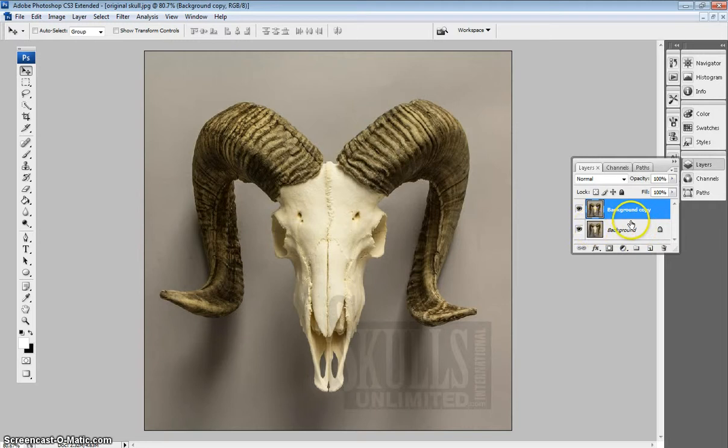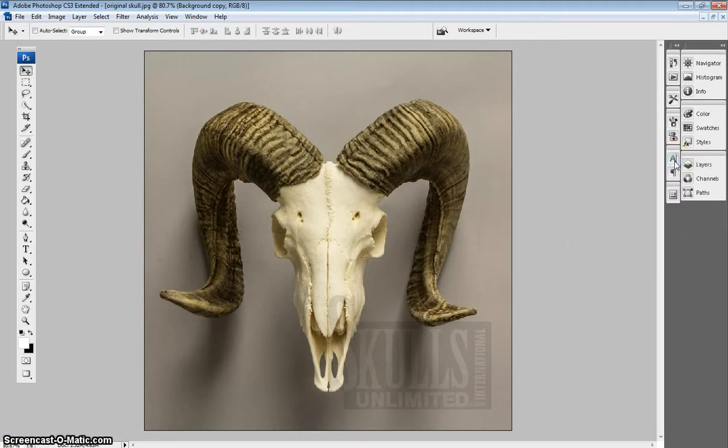I only want you to work on one layer, not the actual image, because in case you mess something completely up, you can always delete the whole thing and start fresh with the background. So this is how your layer screen should look. The blue should be on the background copy, and then you can hit the double arrows and close it up.